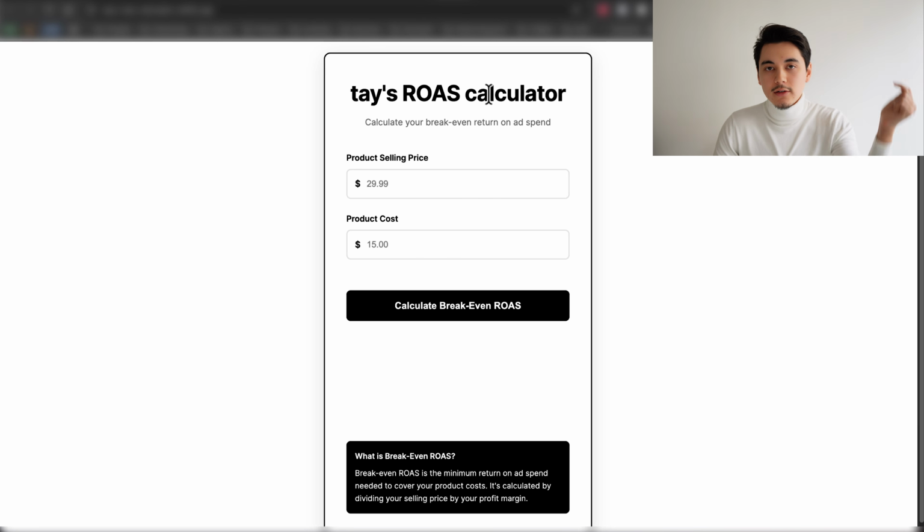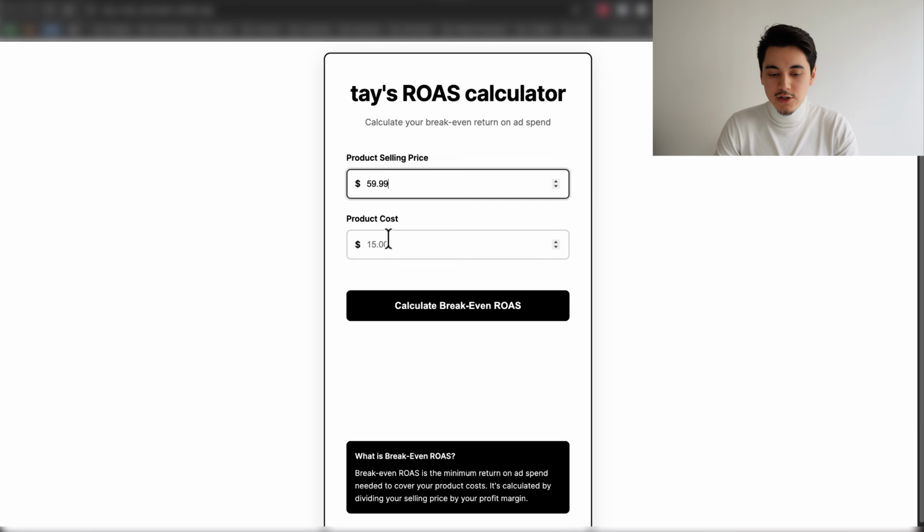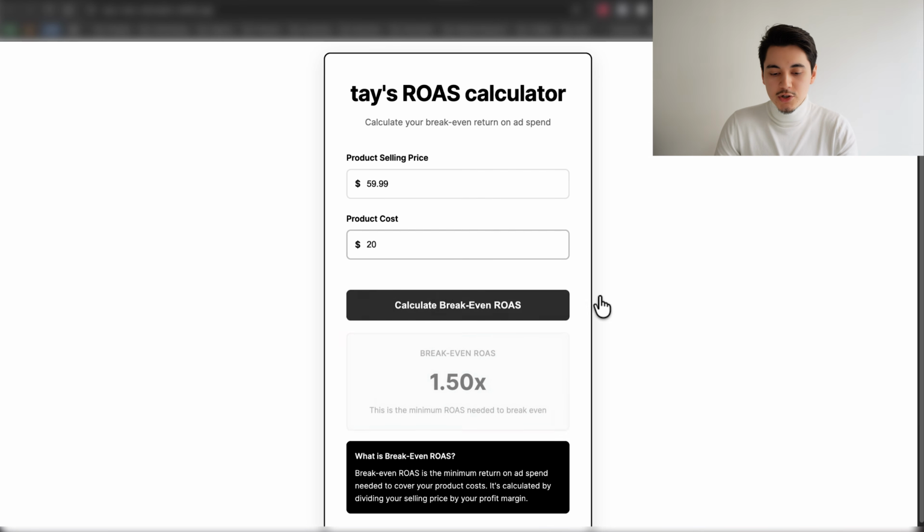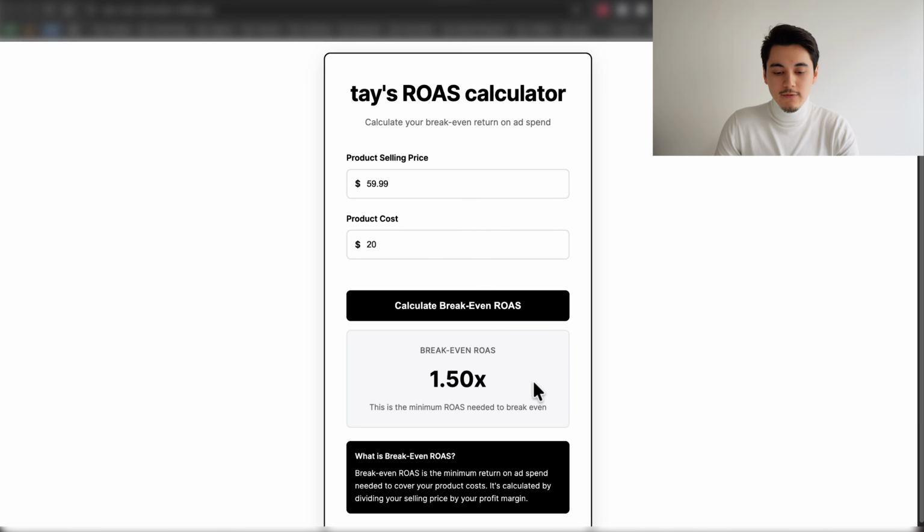And in case you don't know what a profitable return on ad spend is, you could just use my ROAS calculator in my description down below, enter in your selling price, and then put how much it costs from your supplier, and this is going to give you your break-even ROAS number. So simply put, anything above this number is going to tell you that you're profitable, and anything below this number is going to tell you that you're not profitable.